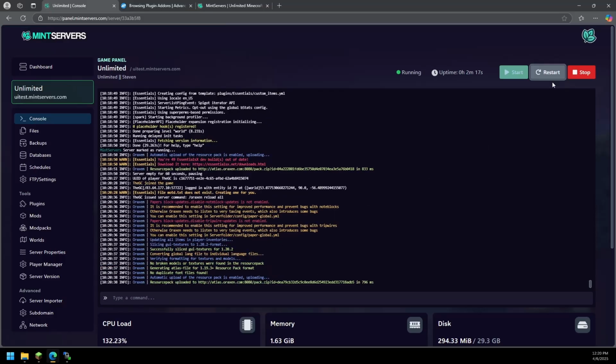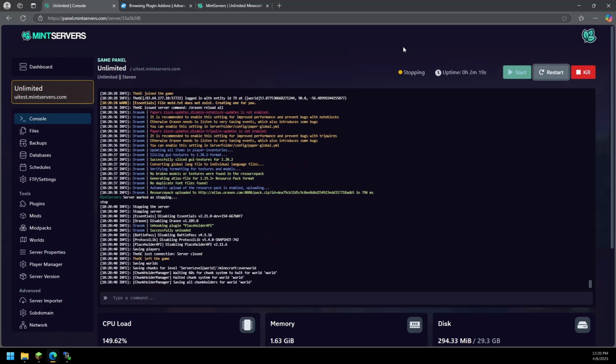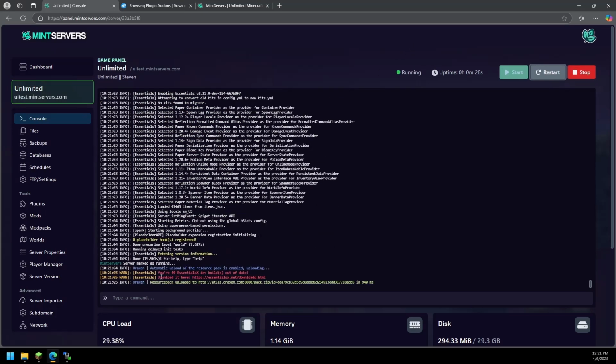In-game, run the command /oraxen-reload-all. Restart your server.